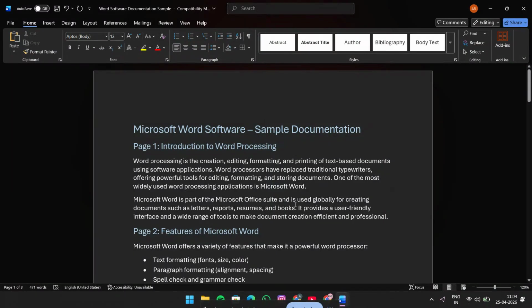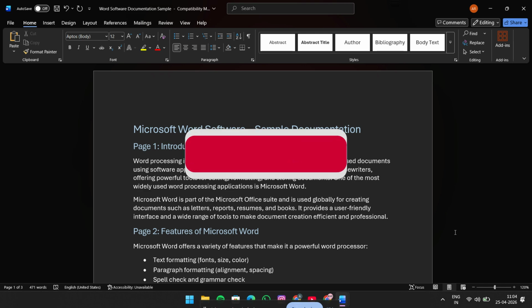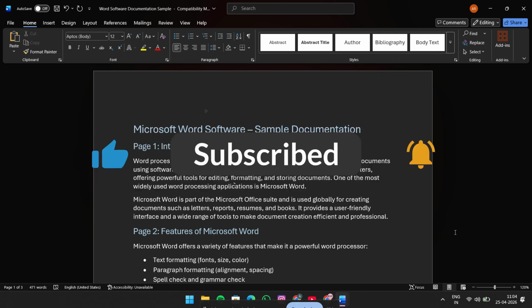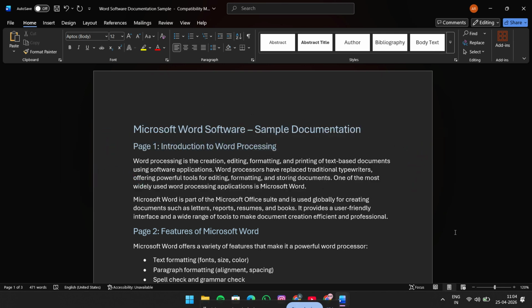If you've ever opened a Microsoft Word document and noticed that the paragraphs look too far apart, too cramped, or just a little inconsistent, you're in the right place. In this video, I'm going to show you exactly how to adjust the space between paragraphs in Microsoft Word in just a few clicks. This is a simple formatting change, but it can make your documents look much cleaner, more professional, and much easier to read. Whether you're working on a report, an essay, a proposal, or any other document, knowing how to control paragraph spacing is a really useful Word skill.